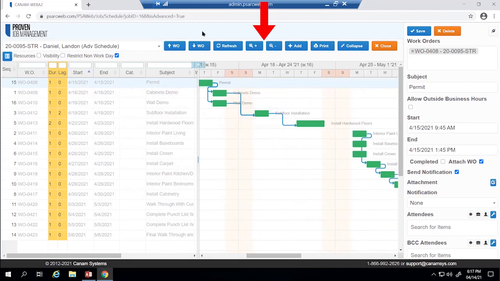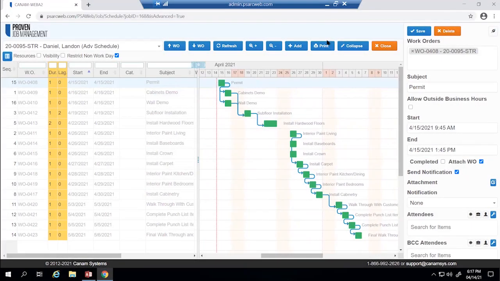We also have a magnifying glass option. The magnifying glass buttons with a plus and minus sign will change the visual and timeline of your Gantt chart. The plus sign will zoom in and the minus sign will zoom out. The print button will allow you to print a copy of the advanced schedule for your customer and potentially a vendor if applicable. When I hit the blue print icon, it will open a separate tab.